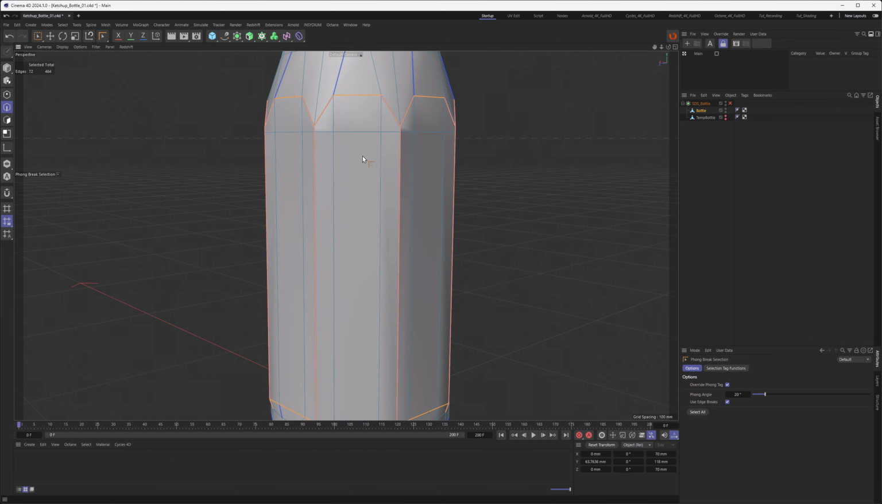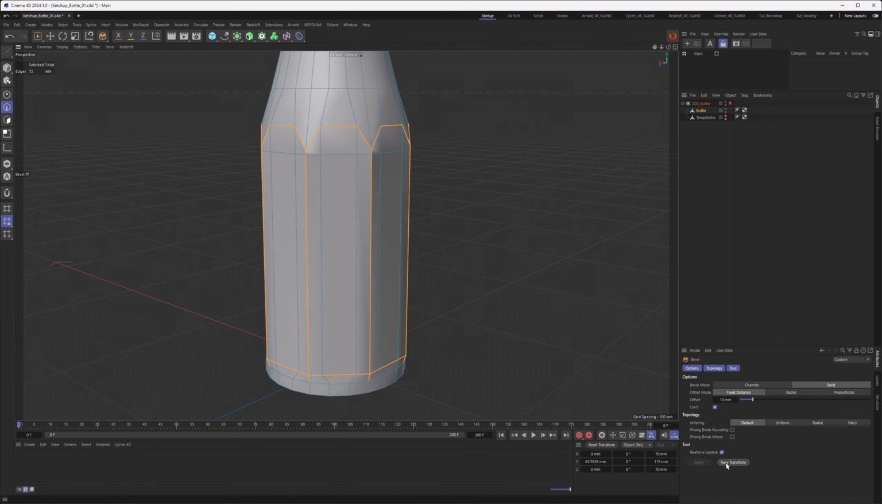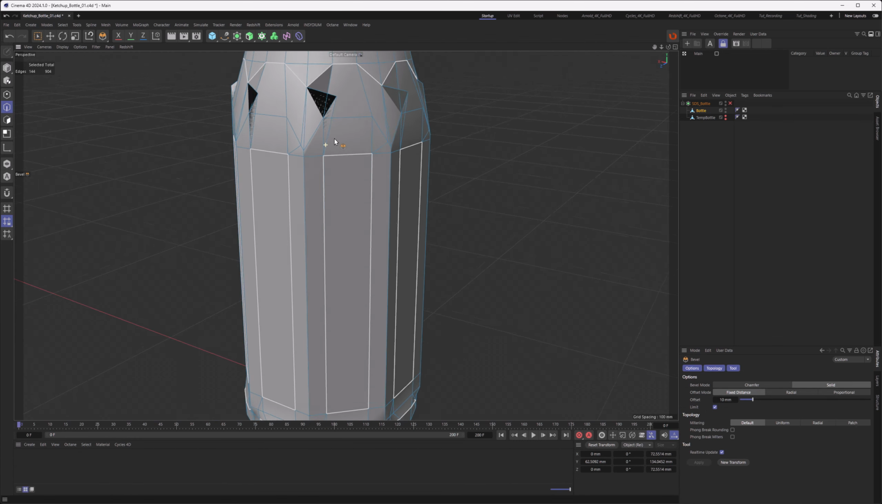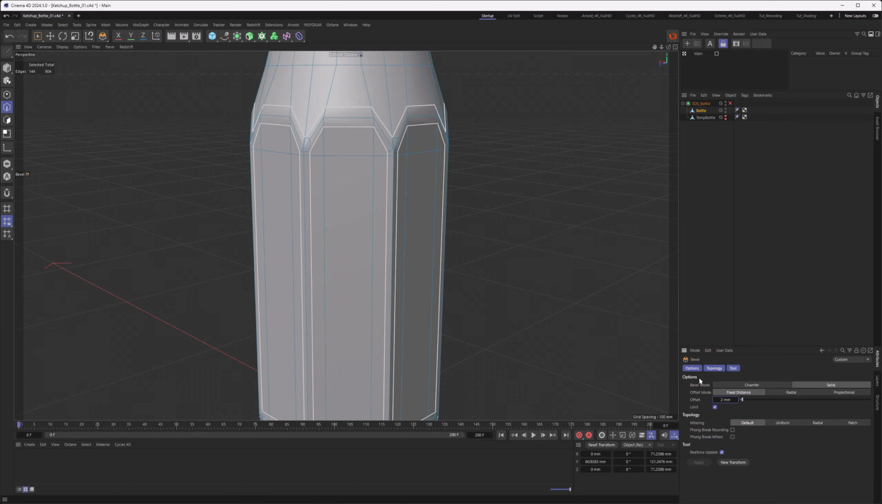Once we selected all of them, let's hit MS, which is the command for our bevel tool. And let's just bevel here, and you can see those edges are very large. So let's make them smaller, 2 for example, or maybe even 1.5.